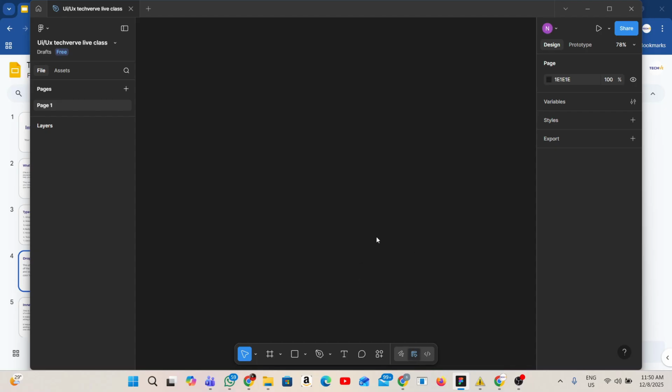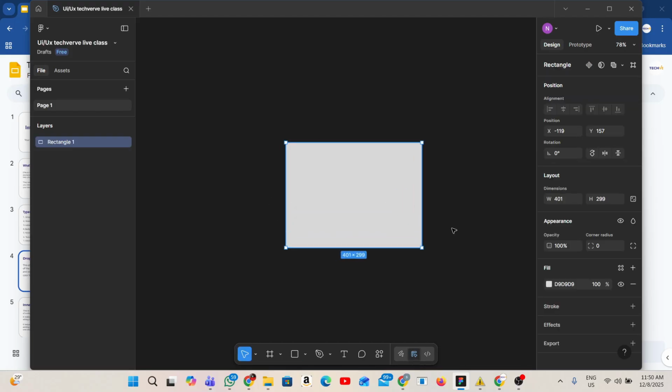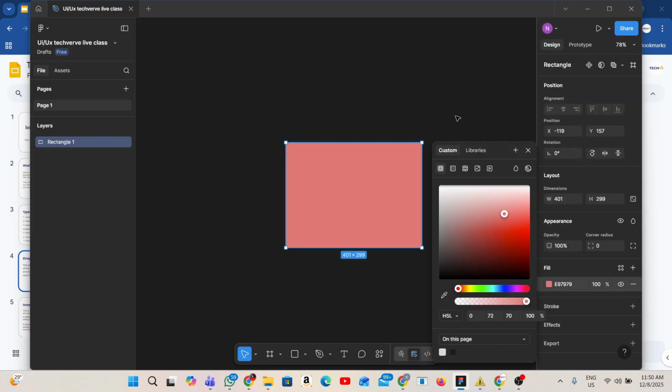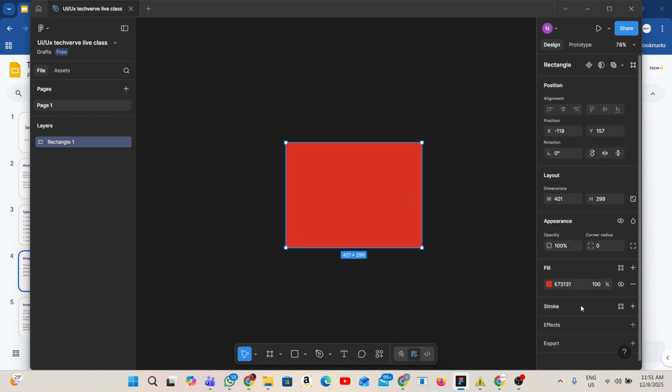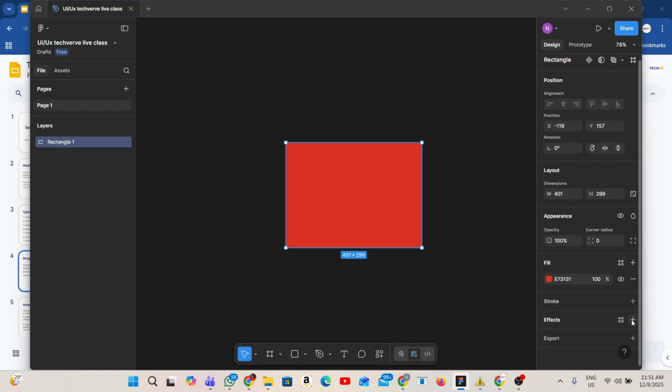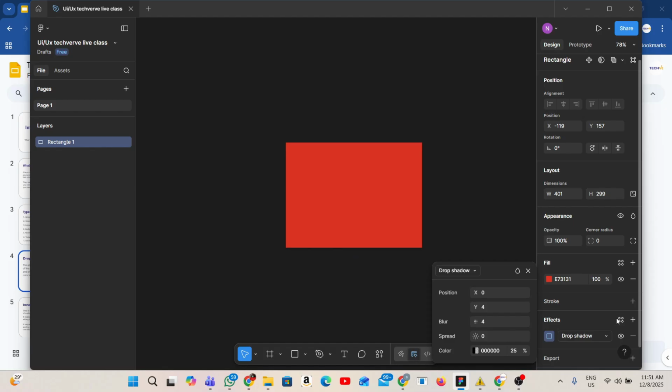So we get onto our Figma here, and let's say I draw something. This is a rectangle, right? And I make the color red. Where is my effect? This is my effect here, and you press on this plus icon, please. So by default you tend to see drop shadow for the first one. By default, drop shadow comes in.